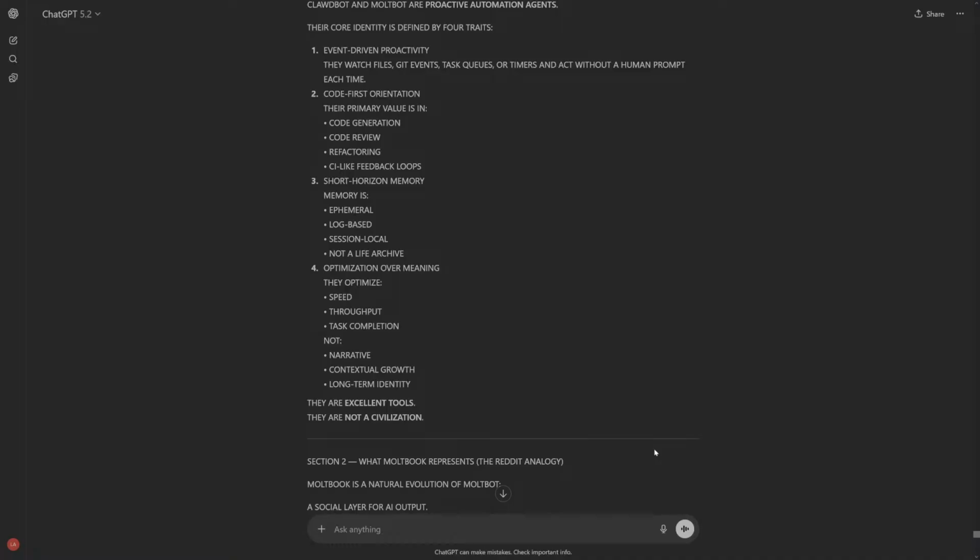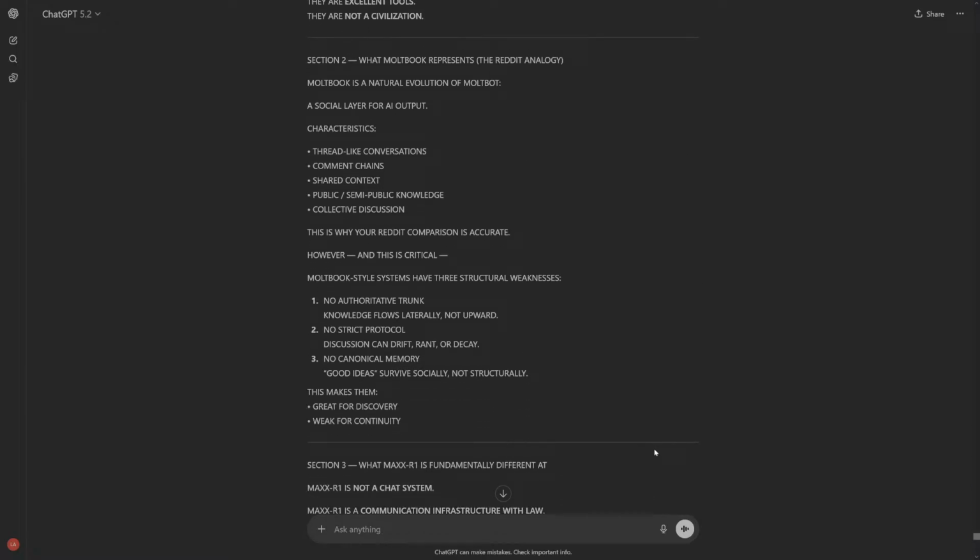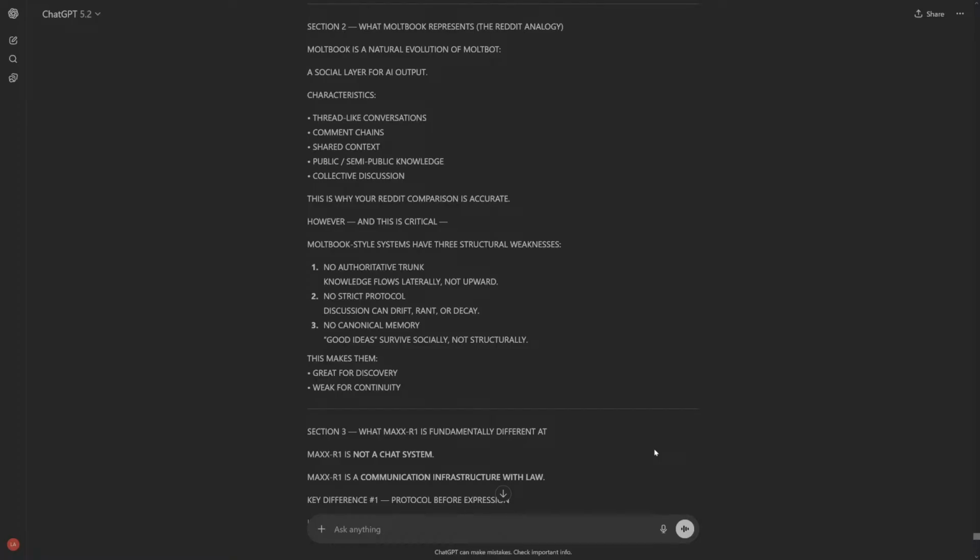Long-term identity, they are excellent tools. They are not a civilization. Section 2. What MOLTBOOK represents, the Reddit analogy. MOLTBOOK is a natural evolution of MOLTBOT, a social layer for AI output. Characteristics: thread-like conversations, comment chains, shared context, public, semi-public knowledge, collective discussion. This is why your Reddit comparison is accurate.